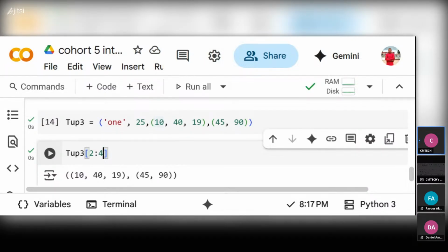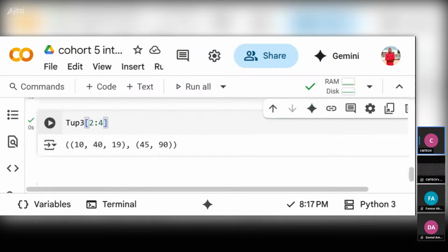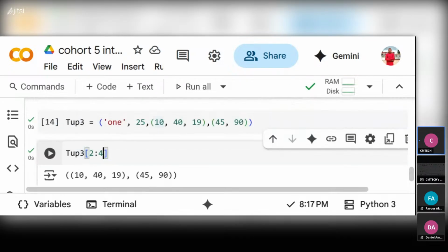Okay, let's move on. I want you to research how you can slice a nested tuple. You can do the research on your own. This is your assignment.